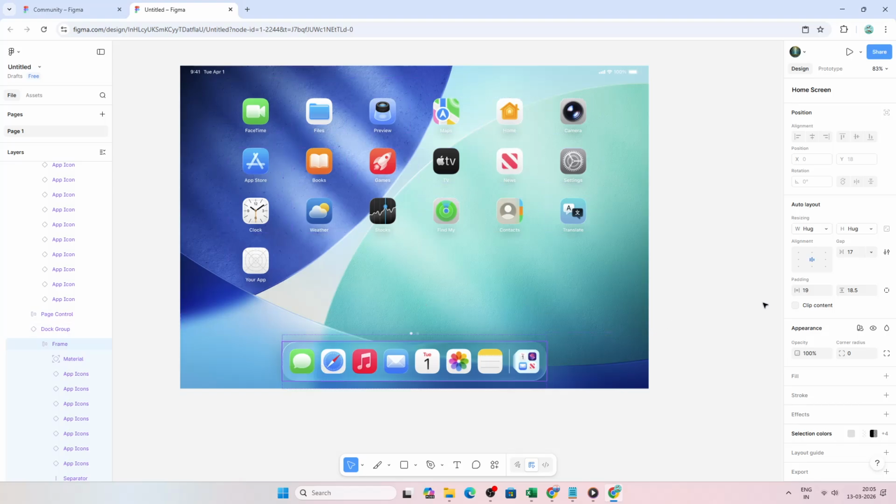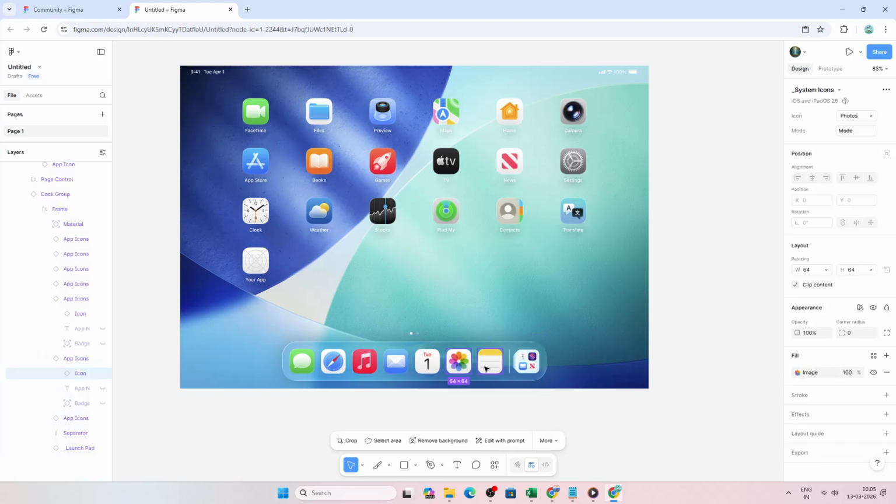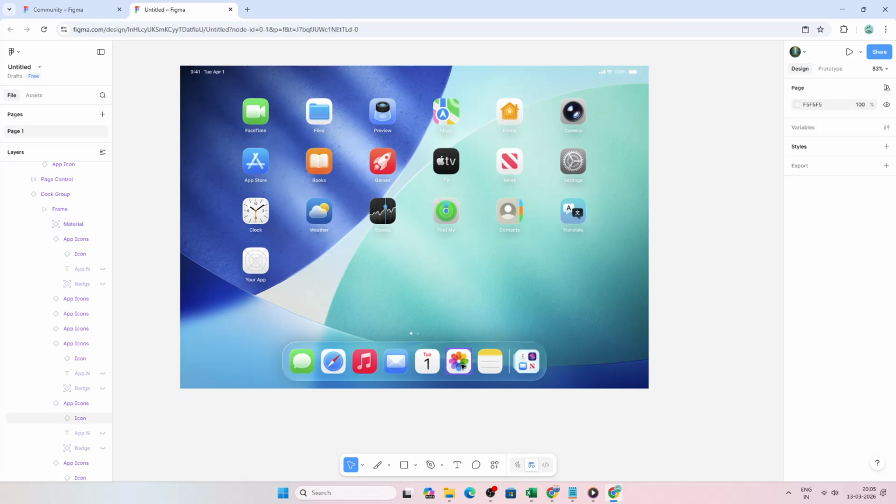First up is Deep Select. Hold Command on Mac or Control on Windows. Then click directly on the object you want. Figma will jump past any groups or frames and select that specific layer, no matter how deeply it's nested. This is incredibly helpful with complex components, icon sets, or layouts wrapped in multiple frames.